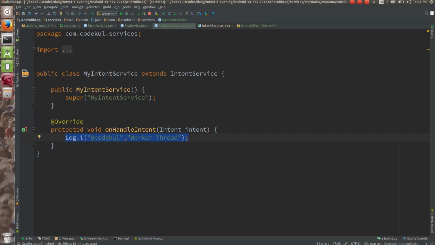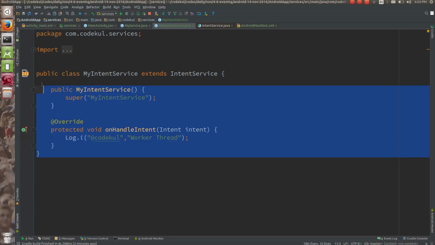In the next tutorial, in the next video, I'm going to start with AIDL, Android Interface Definition Language, which is nothing but the bound services. That's all about the started services.